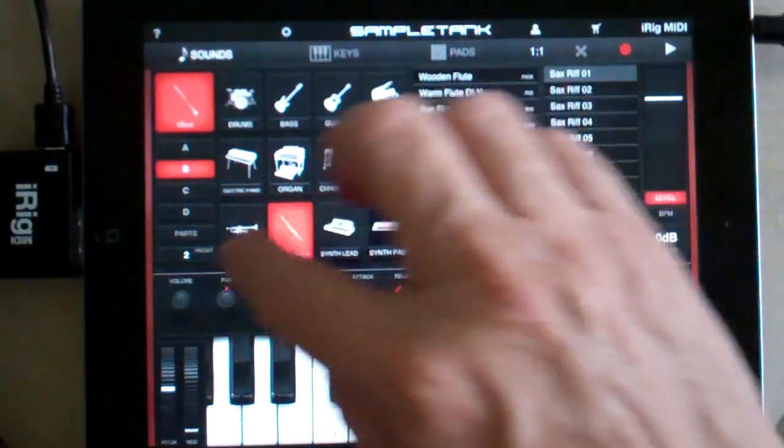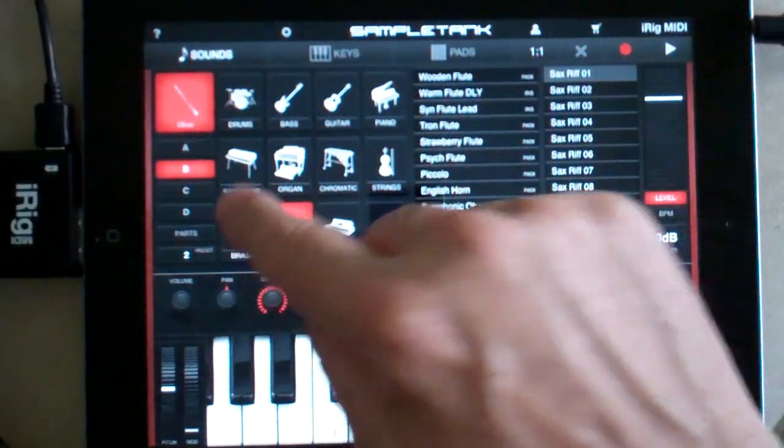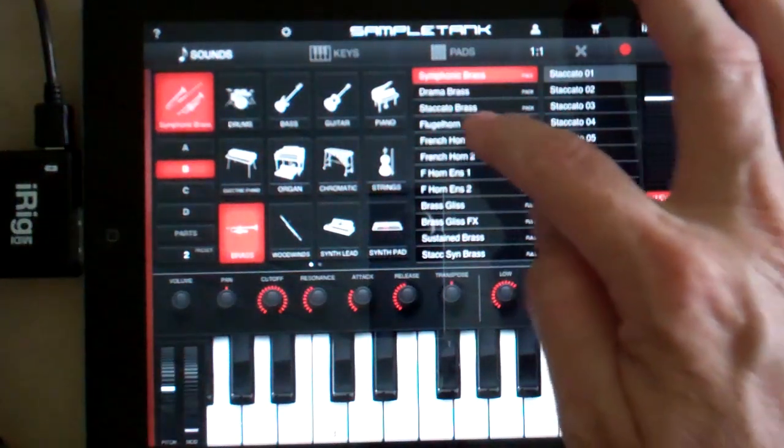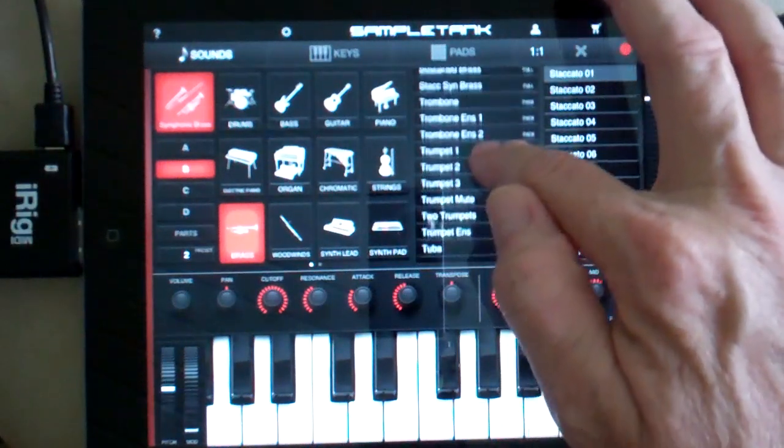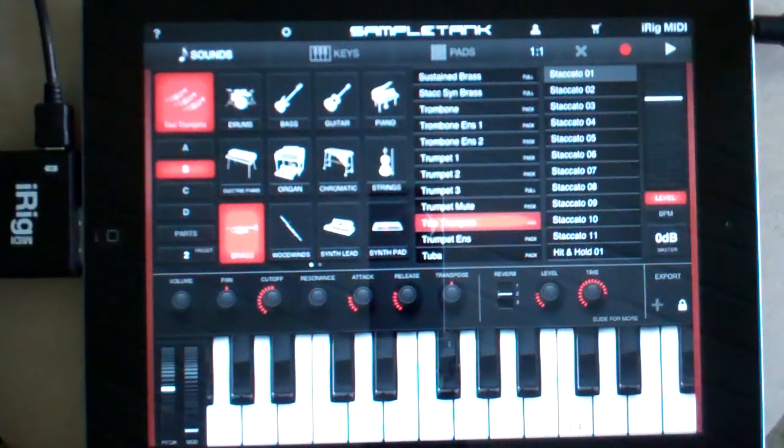Let's check out the brasses. It's nice how these are categorized. Come on, brass, there you go. There's a nice one down here I actually liked. I'm not going to have time to go through a bunch of these. These two trumpets.